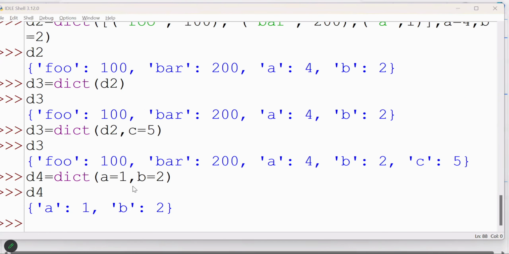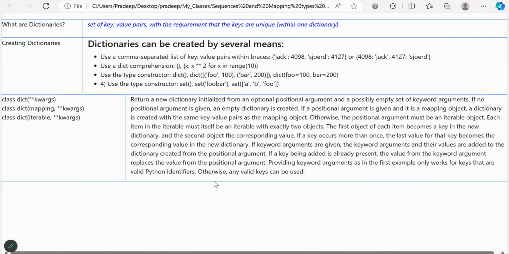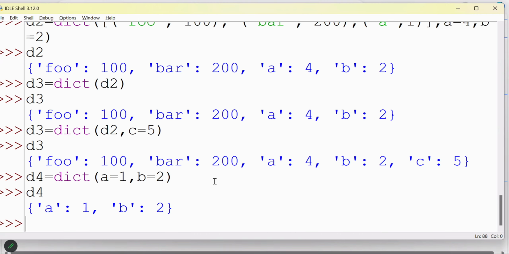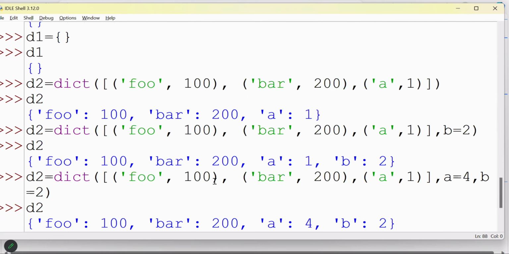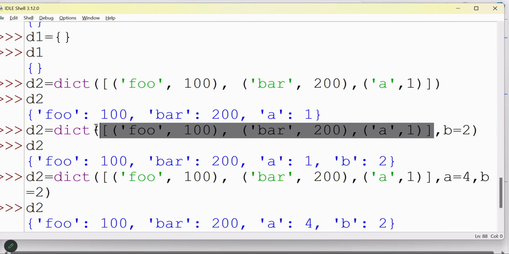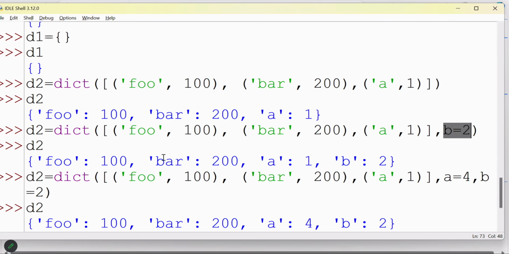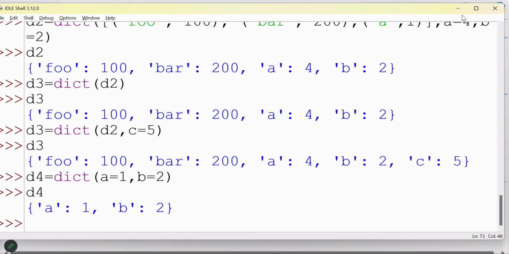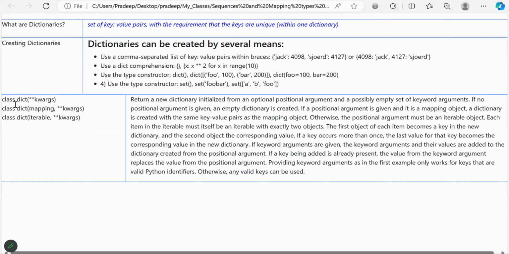It does support the position, is it? Yes, position and keyword. First position and then keyword. Whatever comes in the positional arguments will all be first taken into the dictionary, and then after that, the keyword arguments will be taken into the dictionary. So these are all the 3 options. We checked all the 3 options.